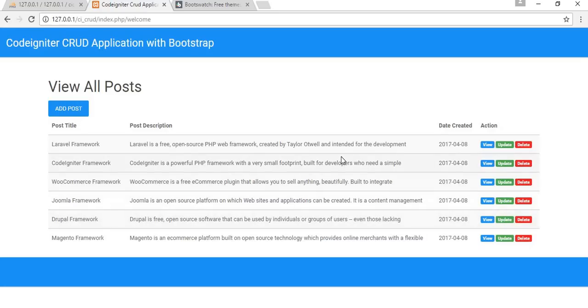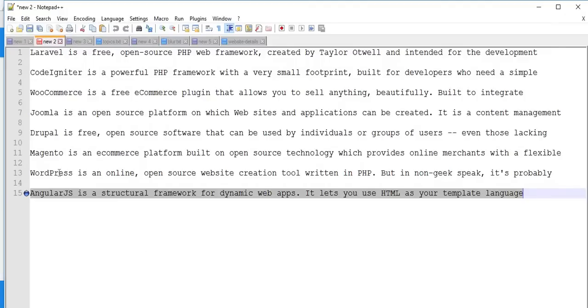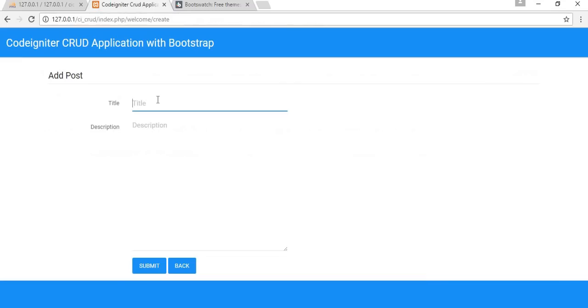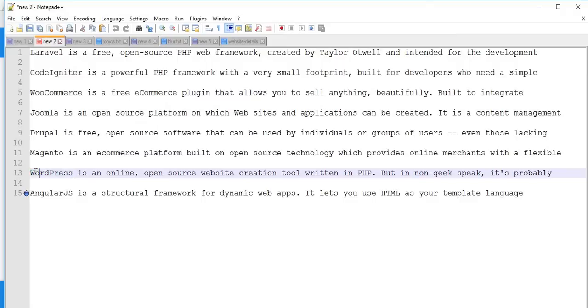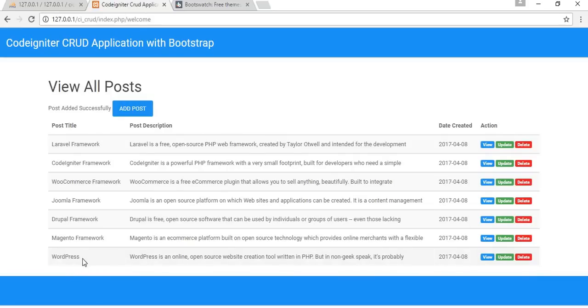If I want to add a post, then I just have to click on this add post button. If I click on that button, you can see I have a text box and a description text area. In this I will type a title, and then I will copy the text and paste it here, and then I will click on submit. Now you can see that the post is displaying on our index page. At the same time you can see a message saying that the post was added successfully, returned from the server.